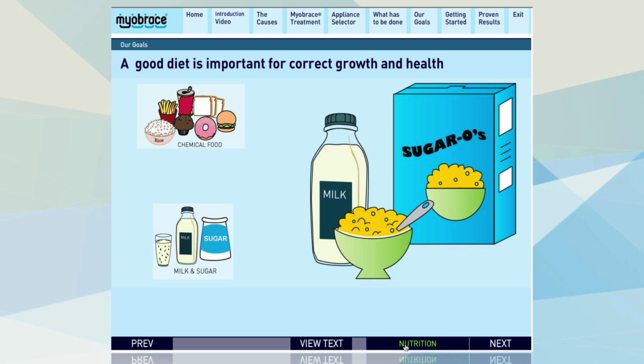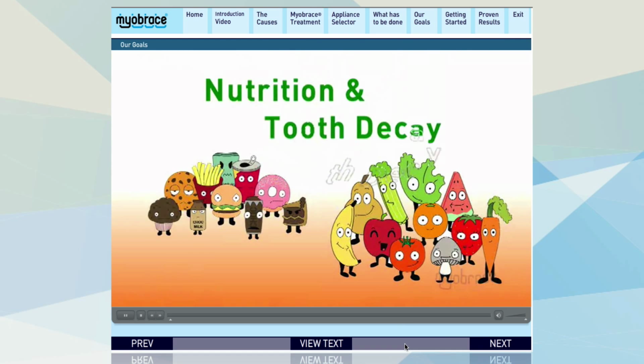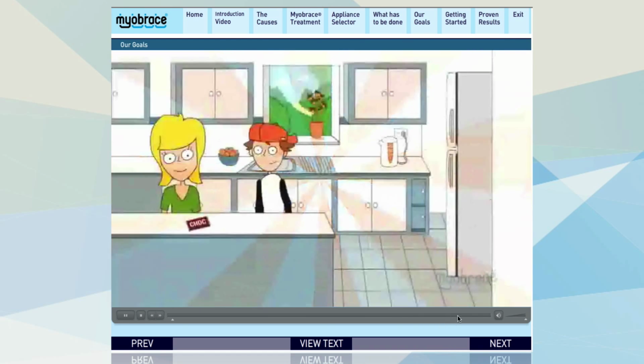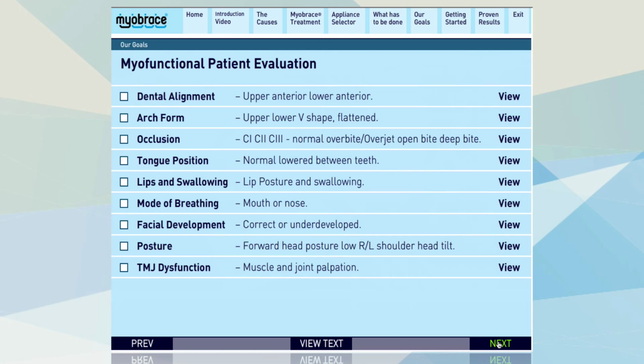And we want to have them on a hard diet with good nutrition. Each time the patient comes in, we also show them a small additional exercise on diet and nutrition, which is directed toward both tooth decay and growth and development. This is our new patient evaluation. I'll go through this quickly.